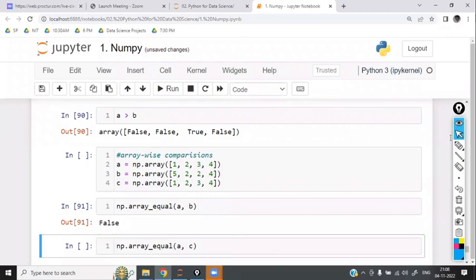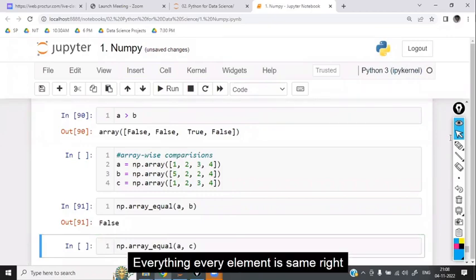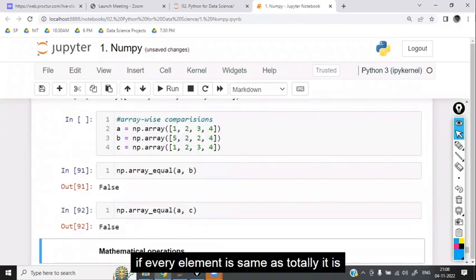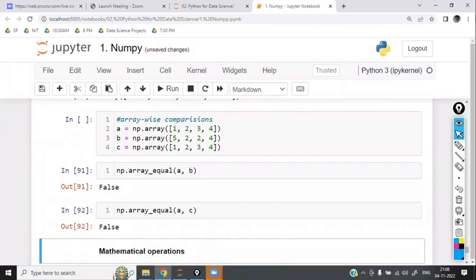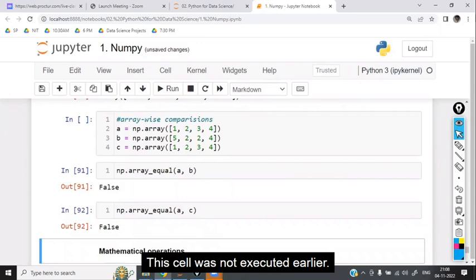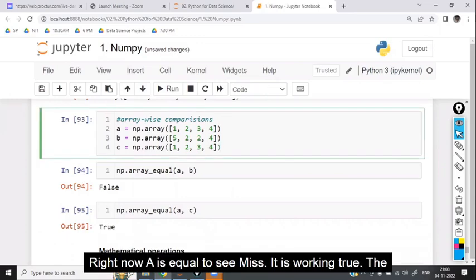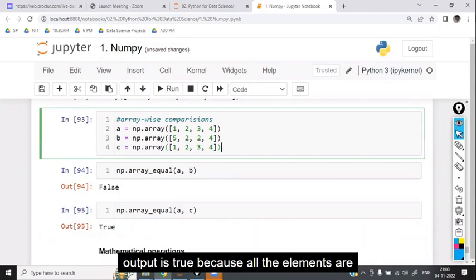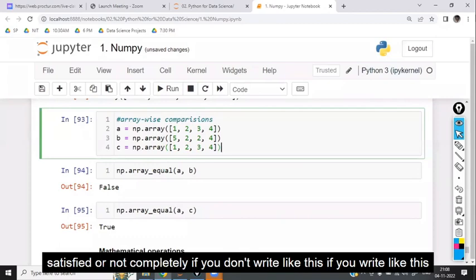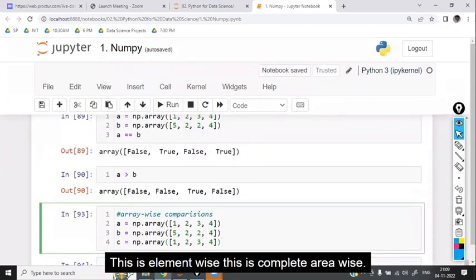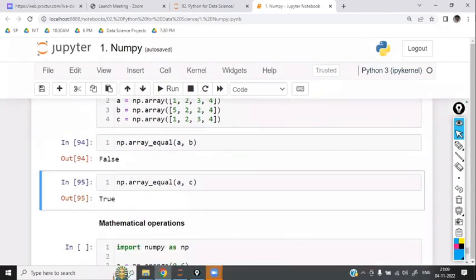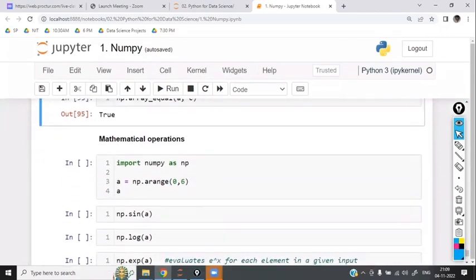A and C, every element is same, right? Both are same. Then it is going to give true. If every element is same, in total it is going to give true. So first you have to execute this code. Now it will work. This cell was not executed earlier, right? Now A is equal to C works. The output is true because all the elements satisfy the condition. The entire array is satisfied or not. If you don't write like this, if you write like this, it means element wise. This is element wise. This is complete array wise. That is the difference, right?